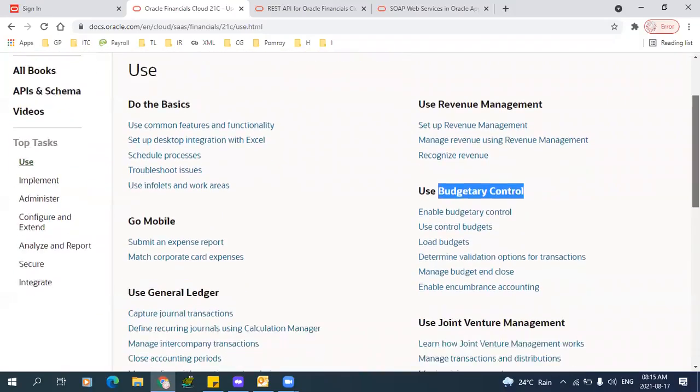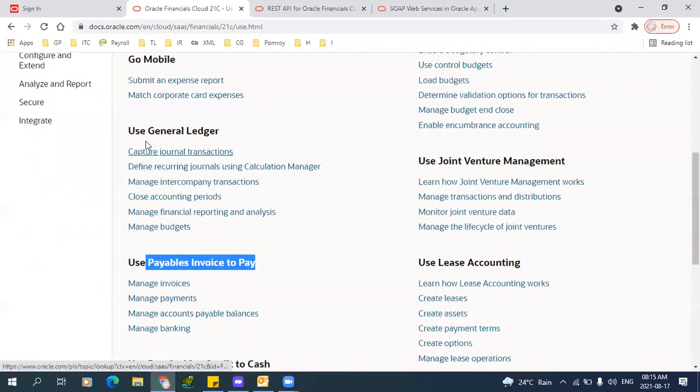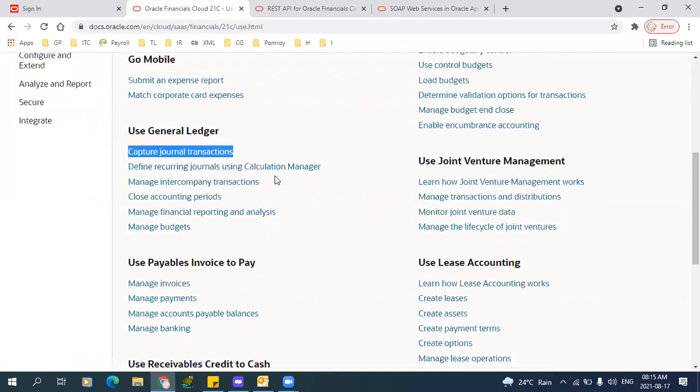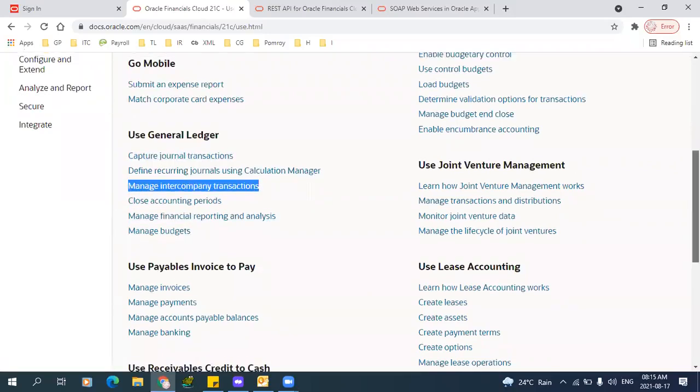The concept is mostly functional. For example, if I want to use the general ledger to capture general transactions, there is a guide available here. You can go through it. This is manage budgets. This is close accounting period. Manage intercompany transactions. Whichever is required, you can refer to it.